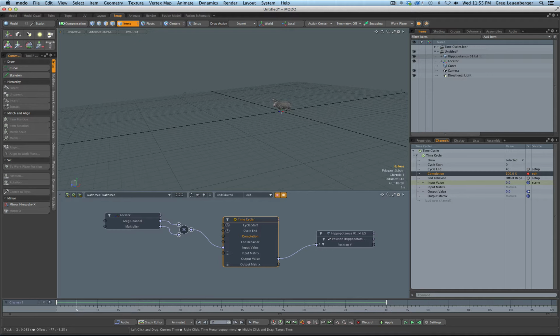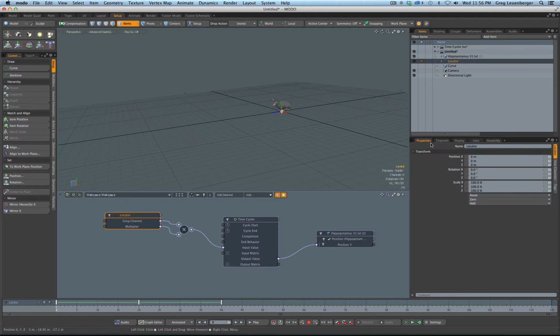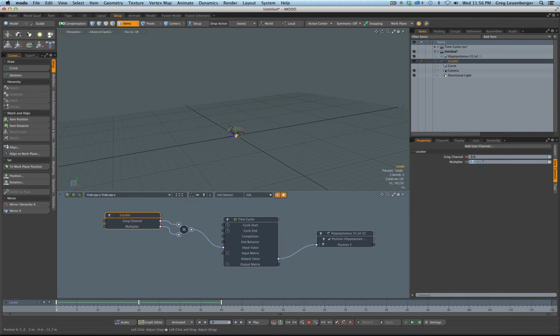So now I've got a completion going 0 to 100, but I also have a multiplier value. So I can actually go to my multiplier and say, I want that guy to go twice as high. So I'm going to say 5, or 5 times as high, rather.